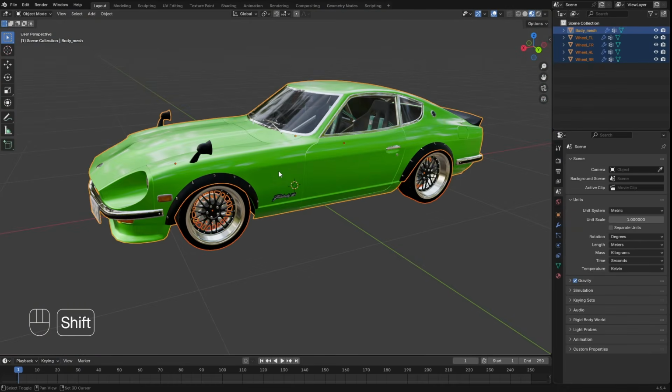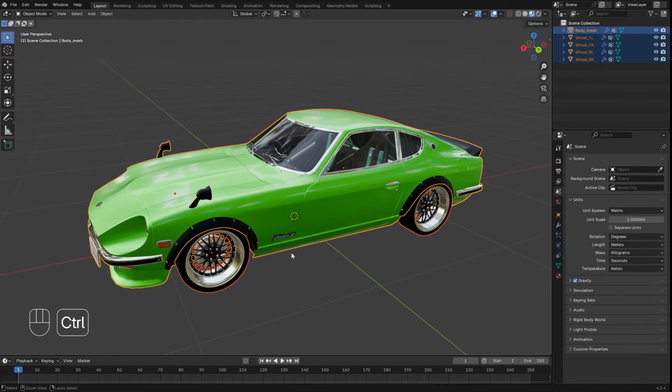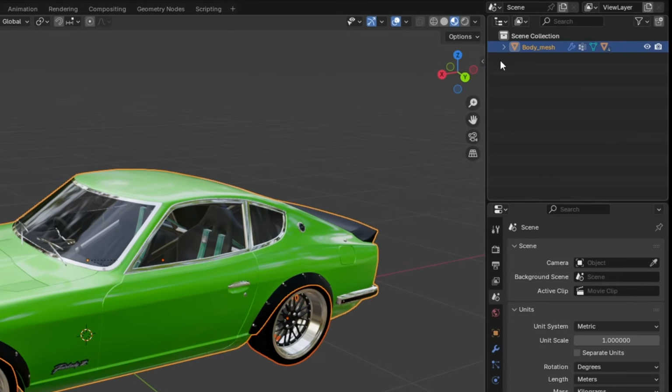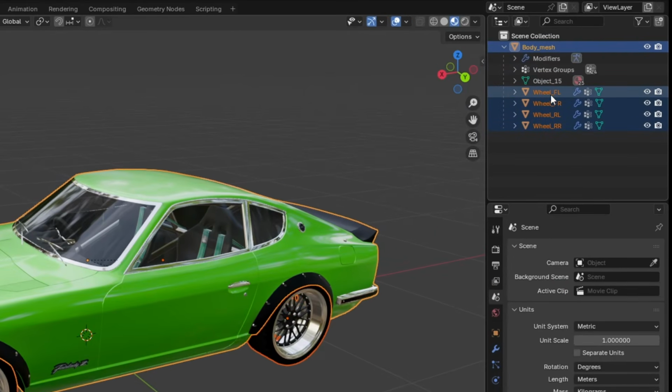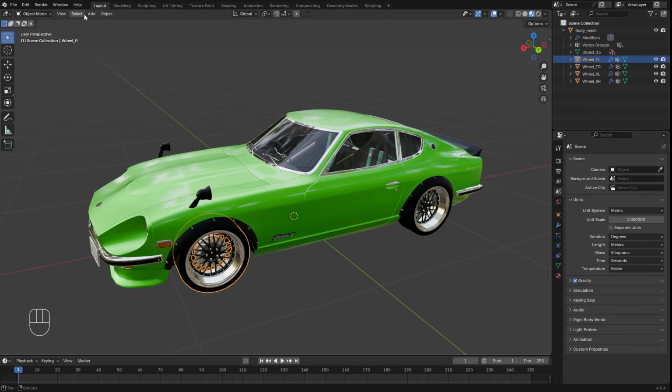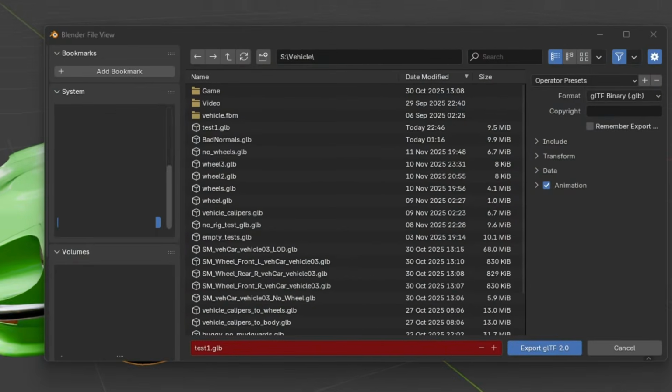After meshes are correctly selected, press Ctrl+P and select Object. And now you can see that the wheels are parented to the vehicle's body. Then rename meshes to the bone names you want to see in the Unreal Engine, and then if you want to export it in the GLTF format, simply export it with the default settings.